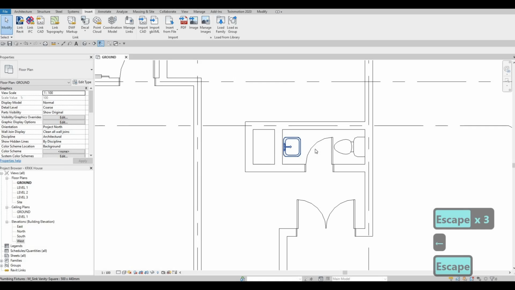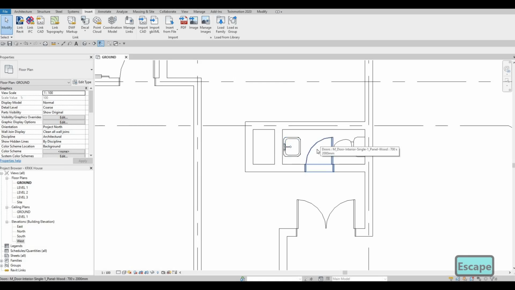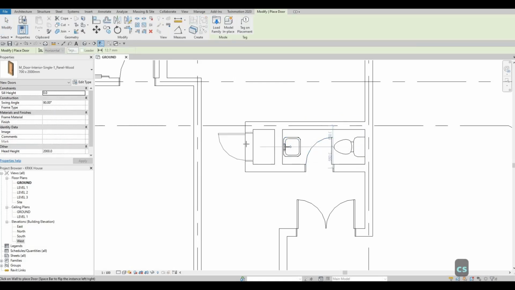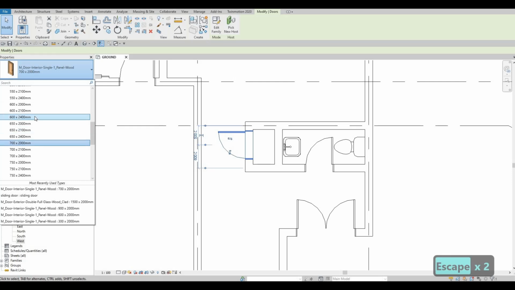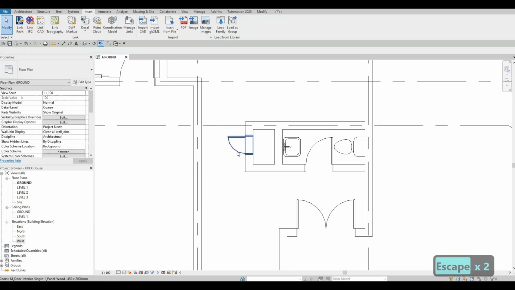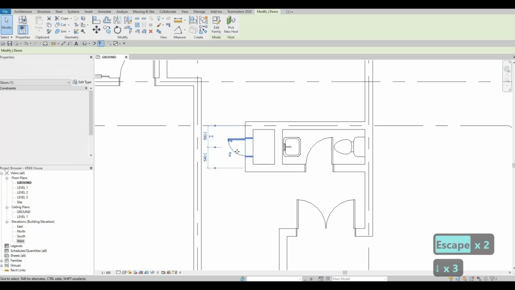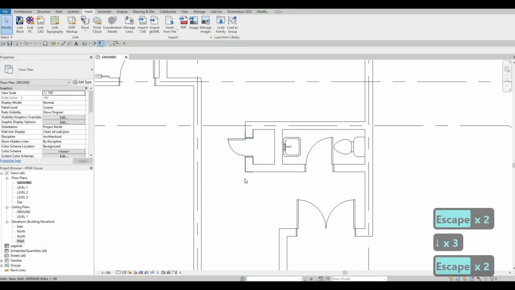That's perfect. Now I'm going to select this door, CM or CS, add it here, but make this one smaller. This is for the closet. I'm happy enough for this one to be like that.